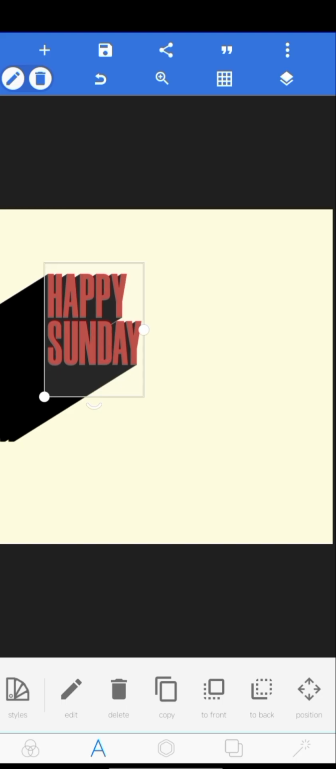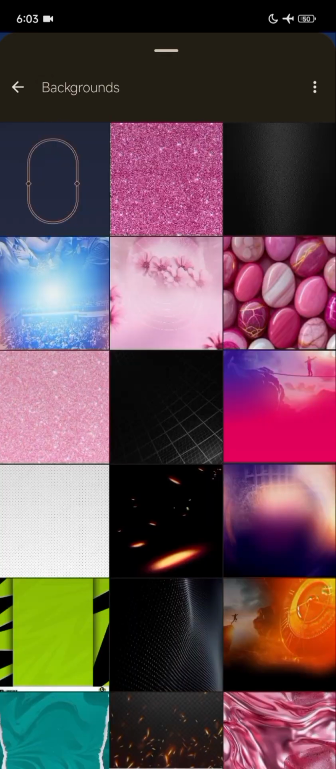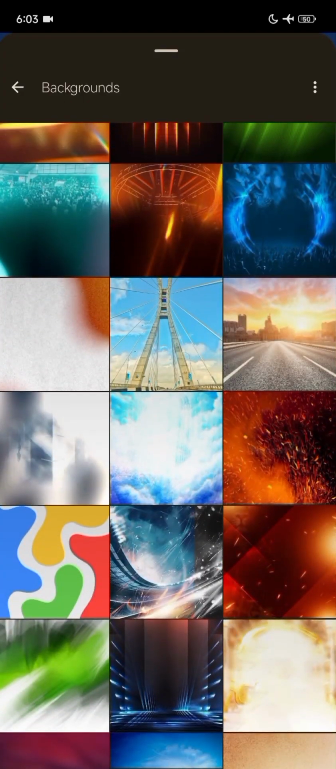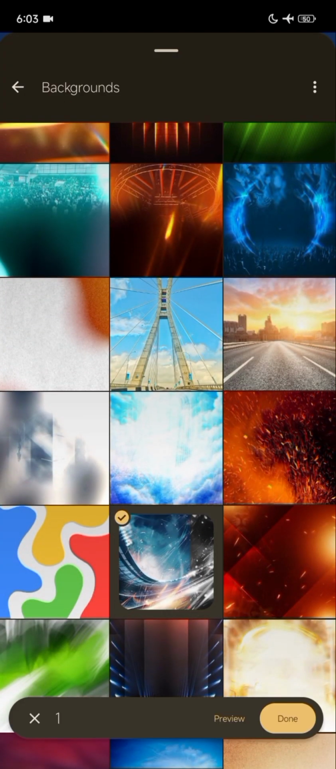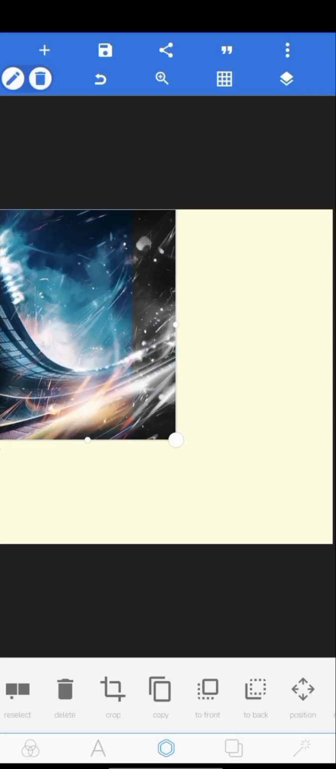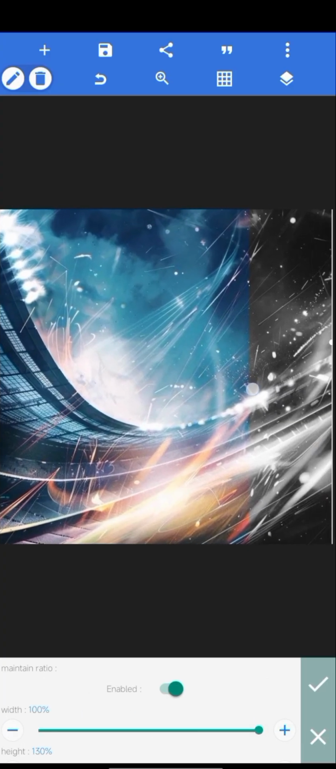Now this is going to be interesting. So I'm deleting this one here. I'm going to import the background and an image at the same time. Now for the background, this is what I'm going to be working with. Okay, I think this is okay.